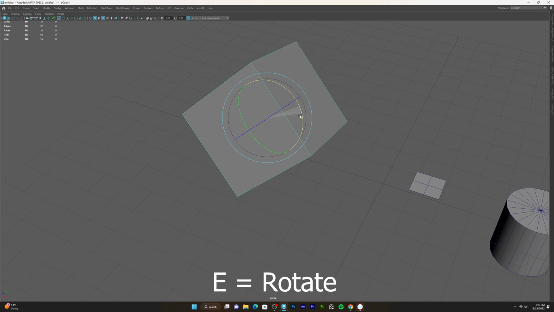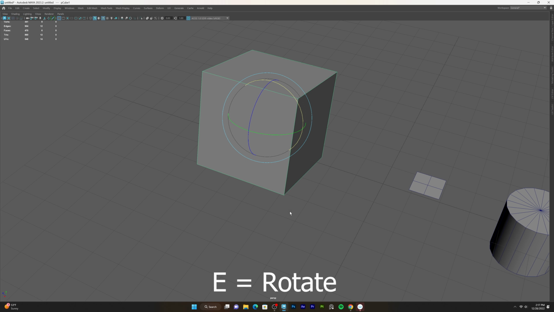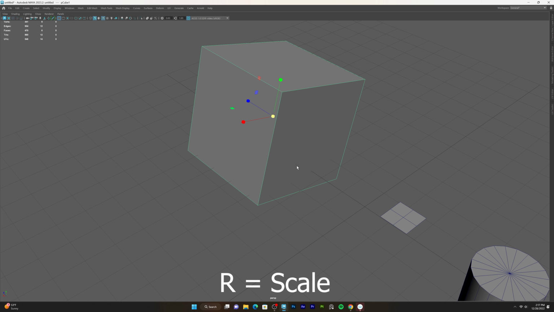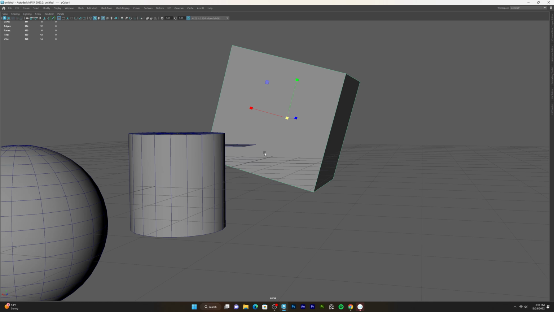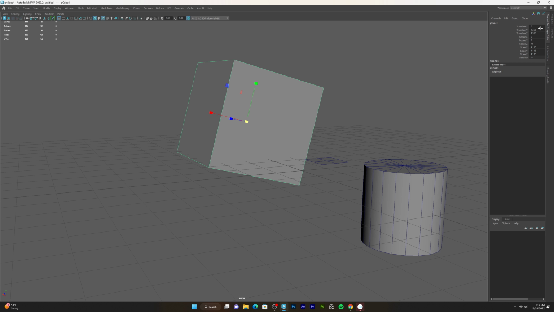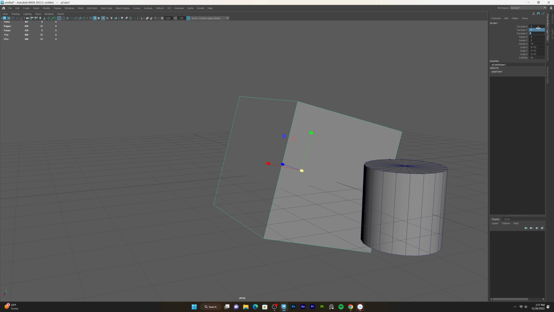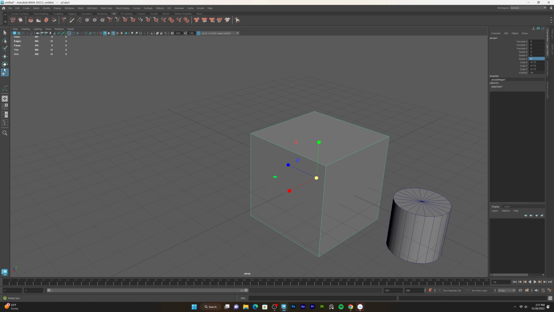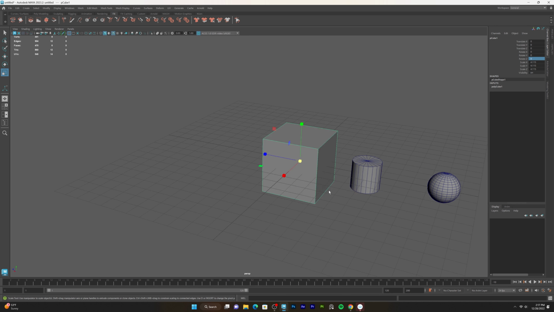E is your rotate tool. This is where it gets tricky, right? E, and R is your scale tool. So get those. Q is no tool or makes the tool invisible. W, translate. E, rotate. R, scale. Those 4 keys right there will make your life a lot easier, completely, and it will save you a lot of time, so you don't have to rely on going on this menu right here.